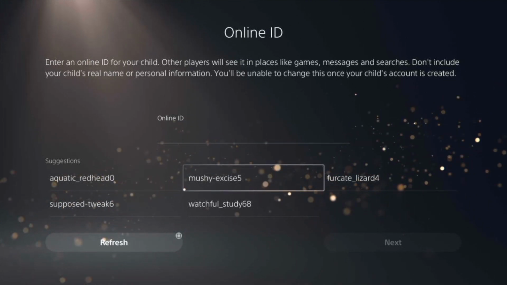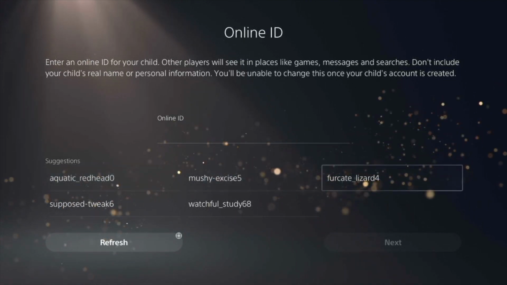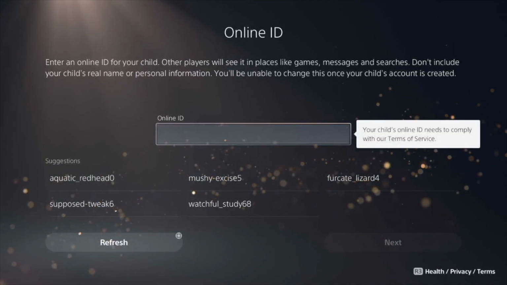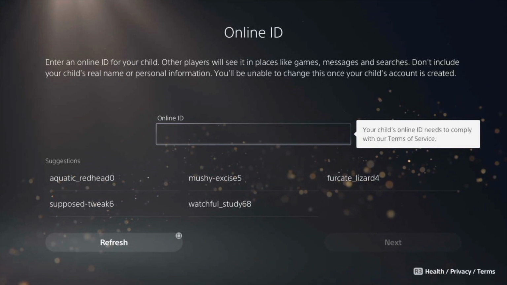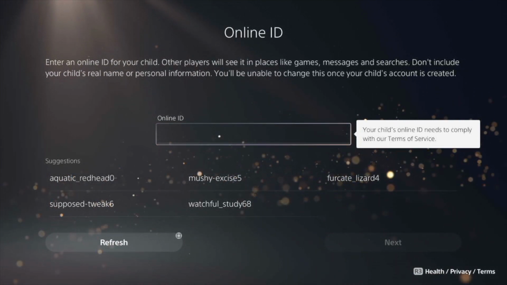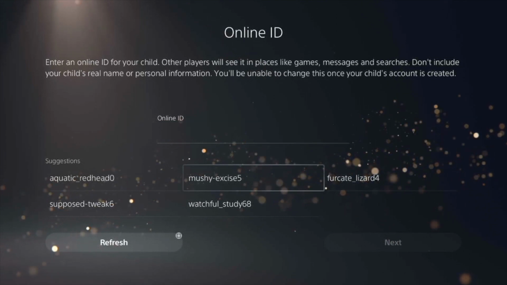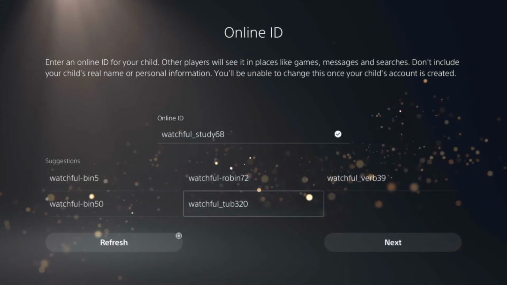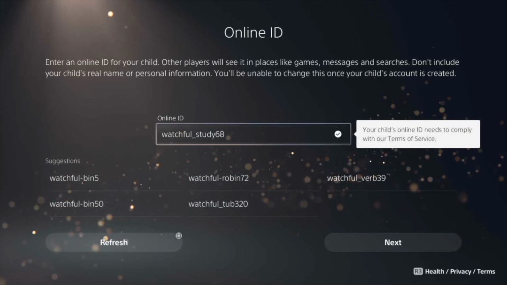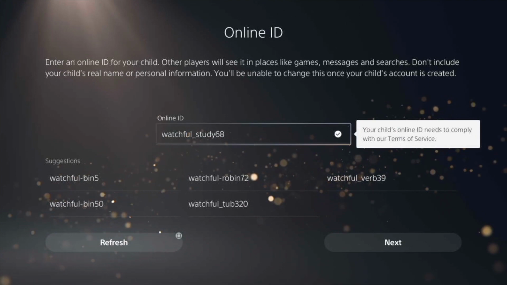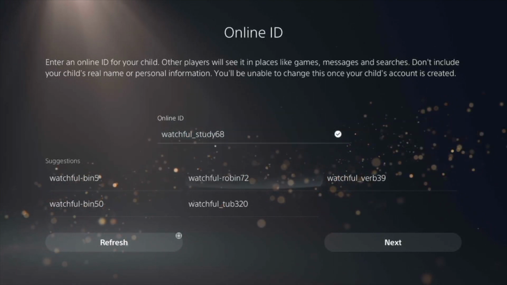Down here there are suggestions of any online IDs you want to use. The issue with PlayStation Online is there are so many accounts, it could be hard to find the right ID because some can be taken. So for today, I'm just going to go for a suggested one, so we're going to go for Watchful Study 68. Now this is again the online ID that will be shown above your child's character when they're playing games, so it will not have any indication or any matching to your child.